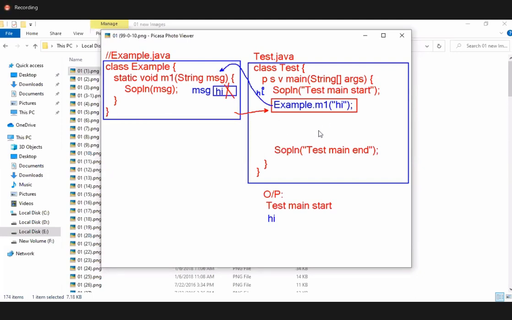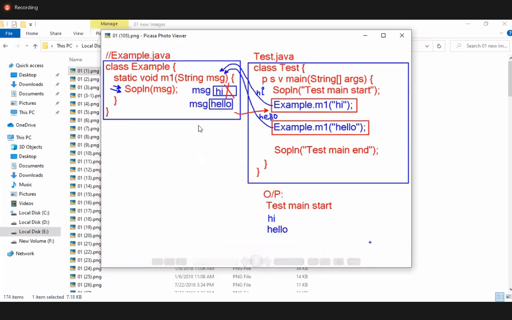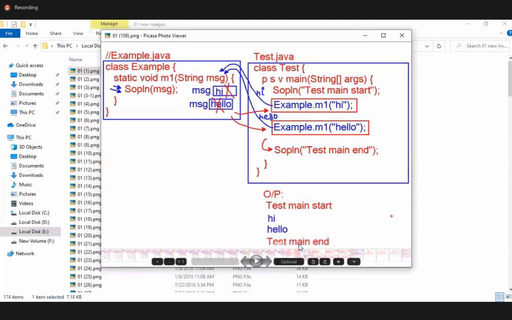Let's say, can I call the M1 method one more time? I want to call the M1 method one more time. Possible? Yes. Example dot M1 of hello. One more time also we can call. Then again control goes to the M1 method with the value hello. The message parameter is created with hello. Then again the statement is executed and the hello message is displayed. The logic is the same, but the input is different. Then the control comes back, the parameter is destroyed, the rest of the statements are executed, and the output comes, test.